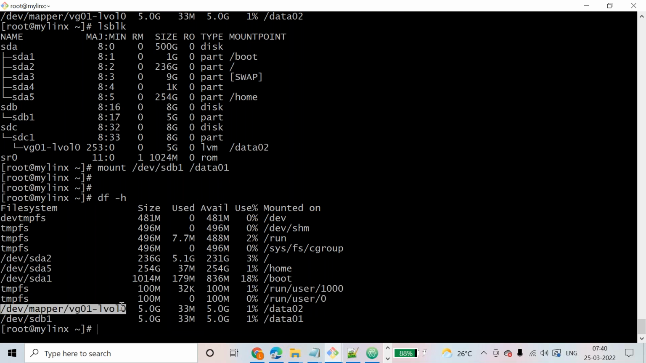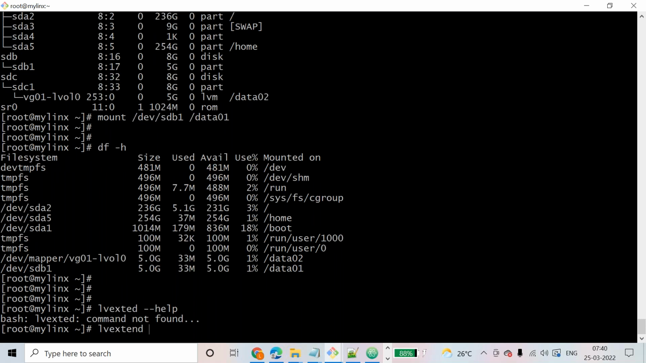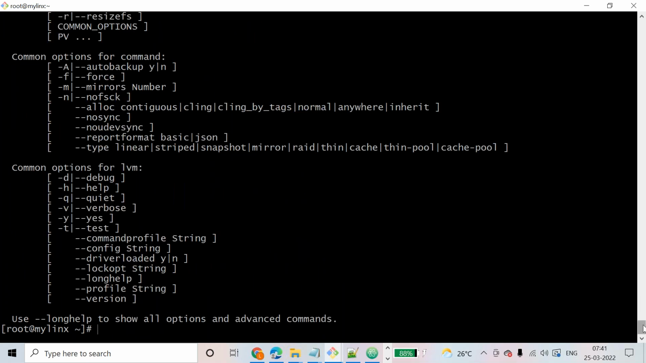But whereas if this file system is full, I can extend it. How to extend? lvextend is the command. Let me see what all the options it is giving.